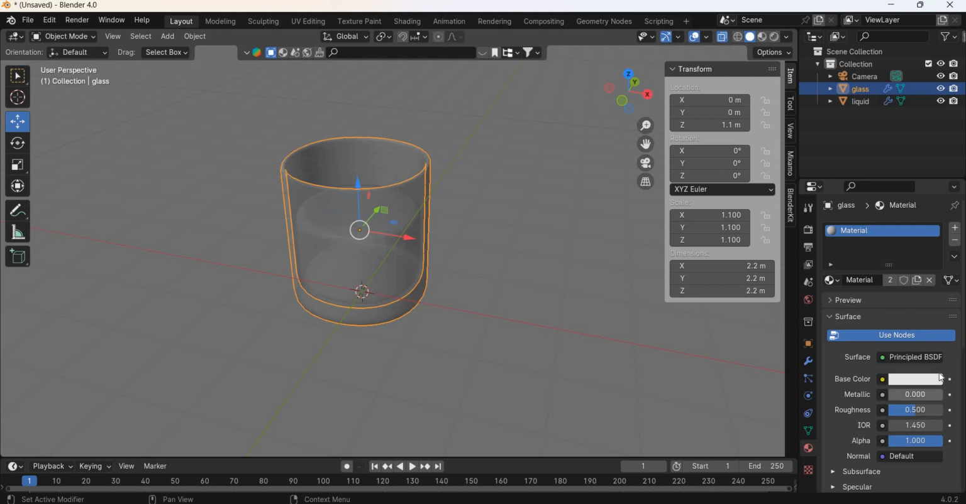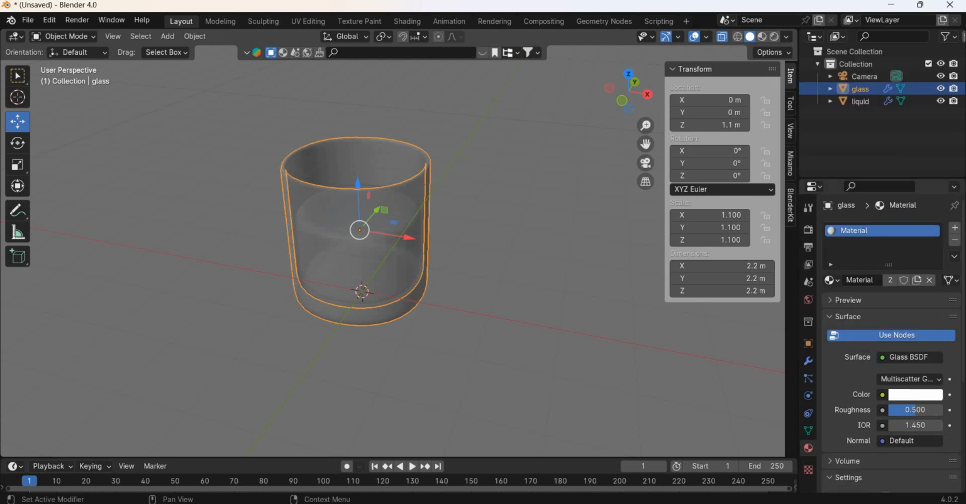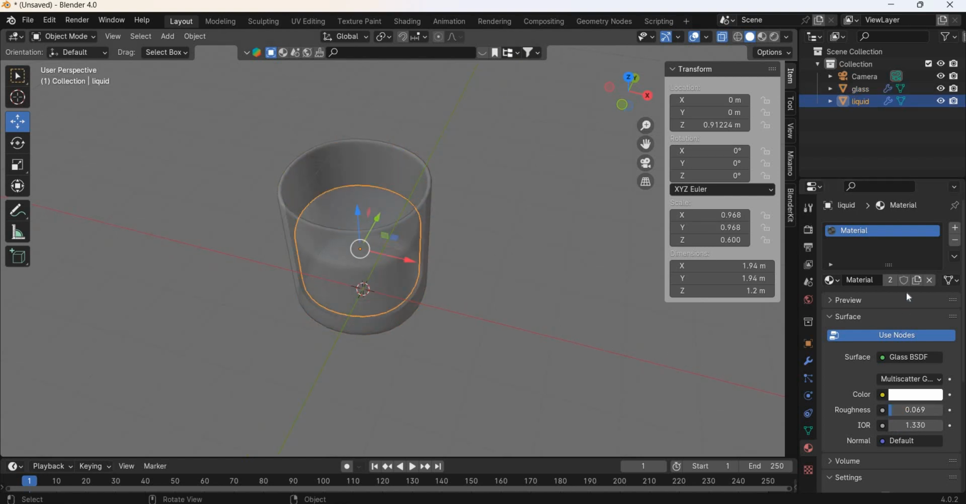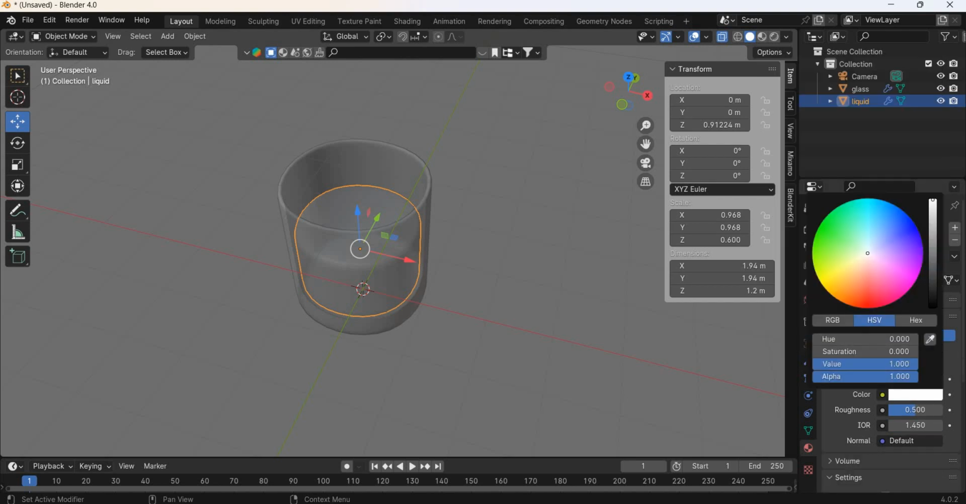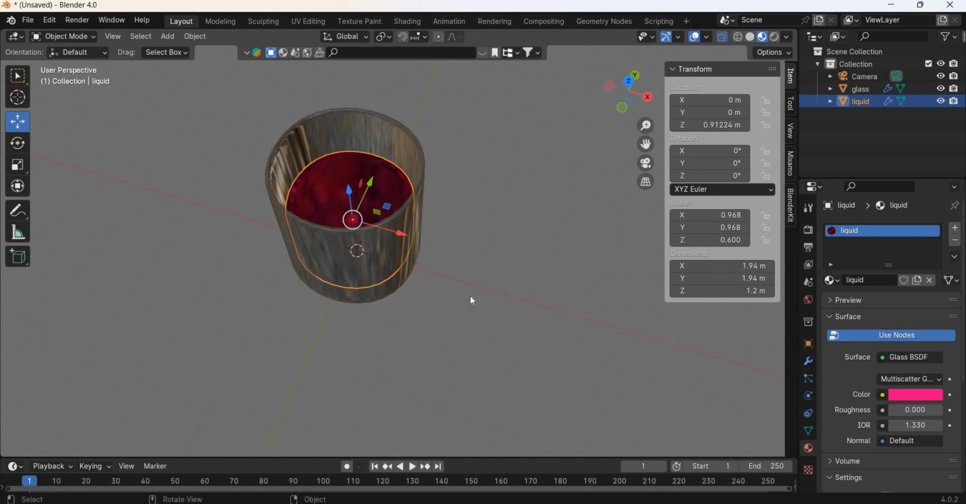The glass, we can add material. We will use glass material. Okay, 1.33 and roughness 0. The other one is also glass. We'll delete that and create a new one. Name it liquid. I like purple color. This one is glass also, purple color again. 1.33, no roughness. Okay, so we have the glass and the liquid.